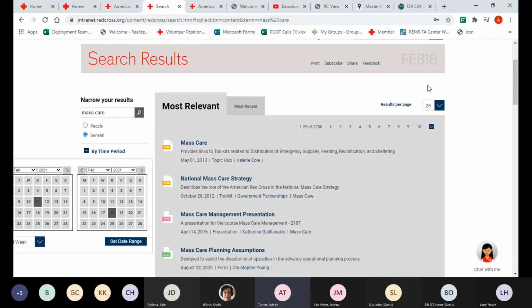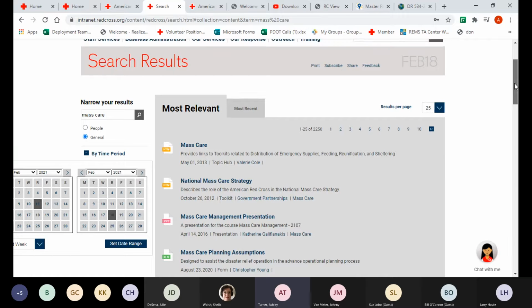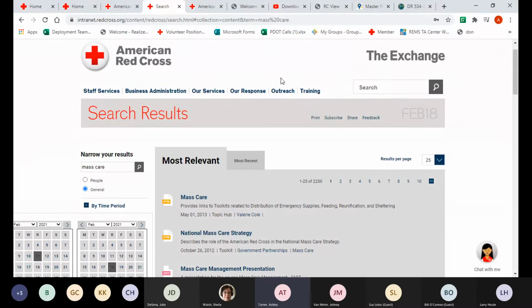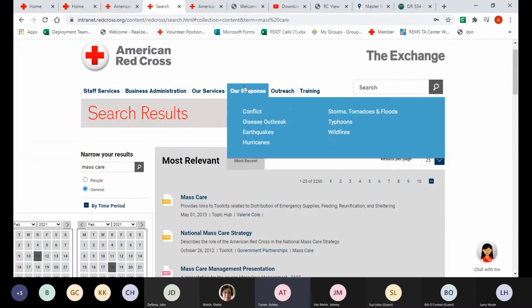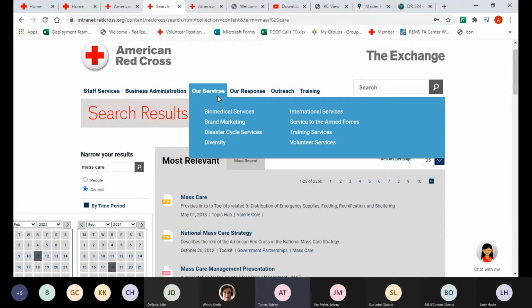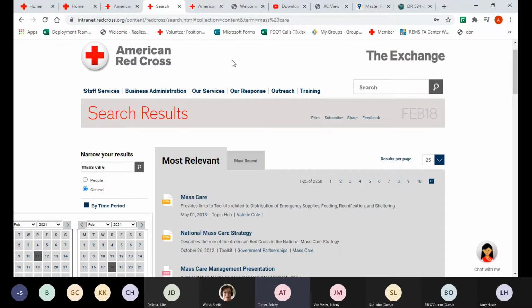So lots of really good information on the exchange. If you want to learn more about our different areas and services, you can click here, under our services as well. Again, the exchange has a lot of information, definitely a way to empower yourself as a volunteer. You'll hear, oh, it's in the toolkit. How do I get to the toolkit? I would encourage you to connect to the exchange and search, for example, Mass Care Toolkit, if that's something you might be looking to learn about.